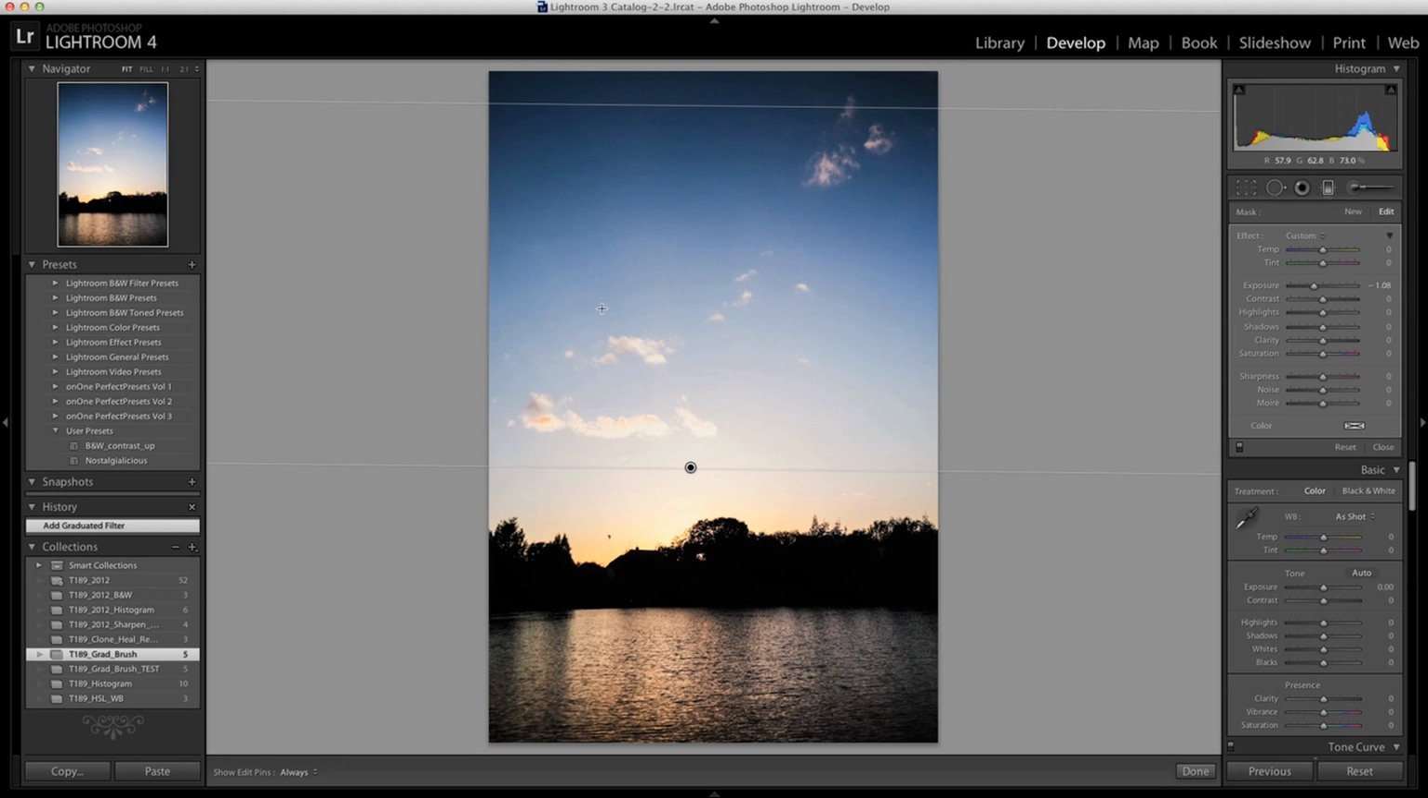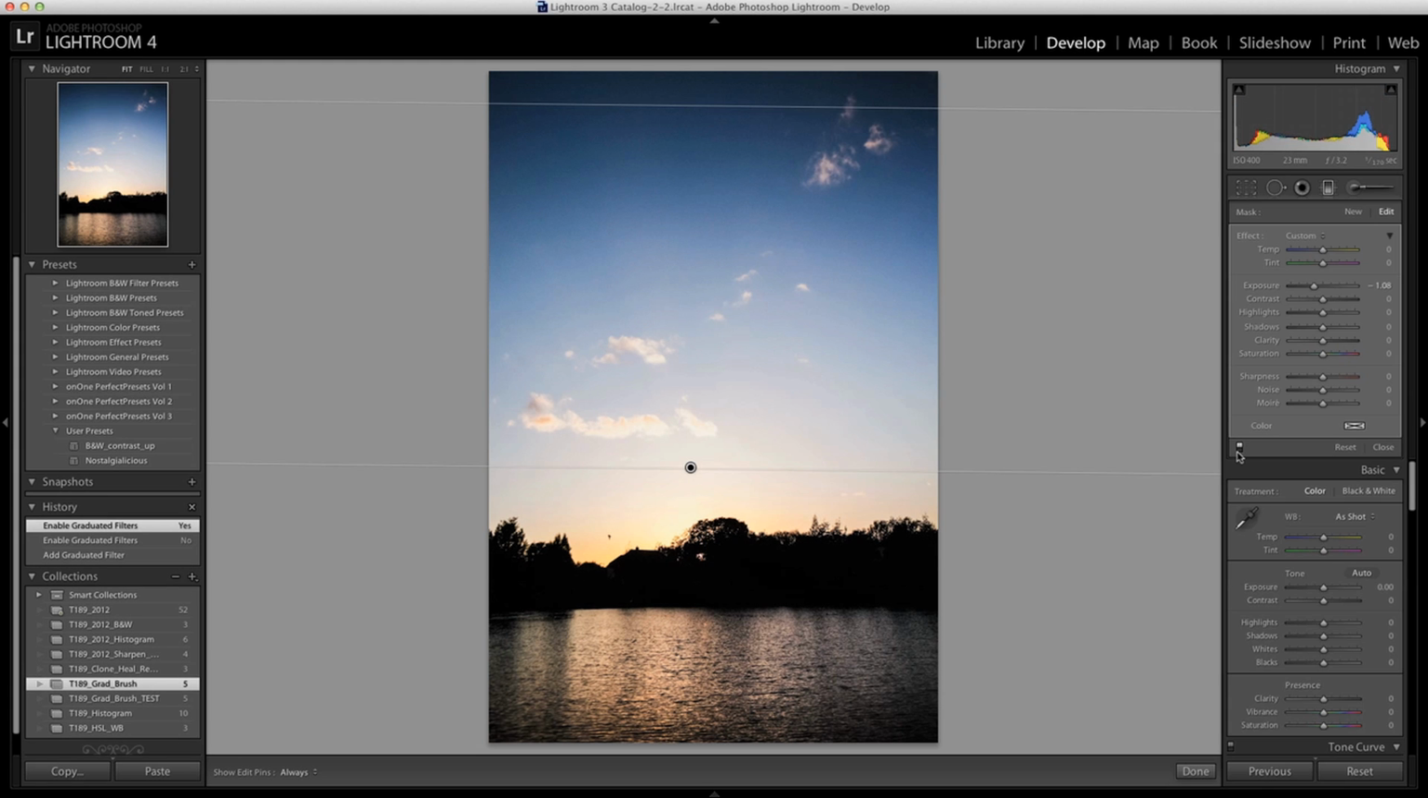You can see that it's instantly darkened the sky here, but it's had less of an effect on the lower half of the photo because of the graduated way that the tool works. I'll just flick the tool off and on, and I hope that you can appreciate the difference that it's made.